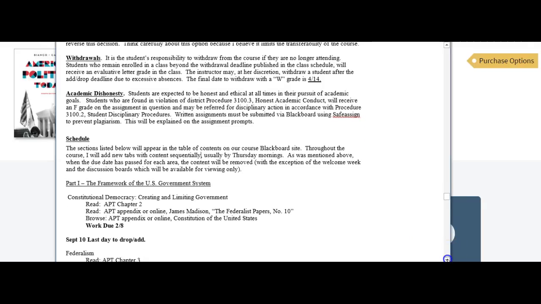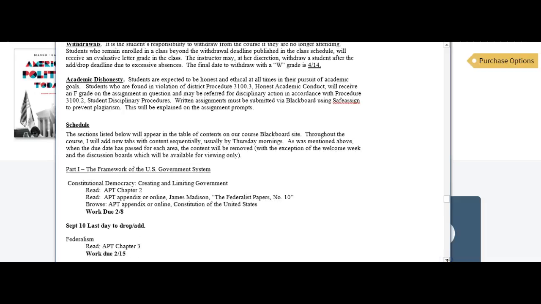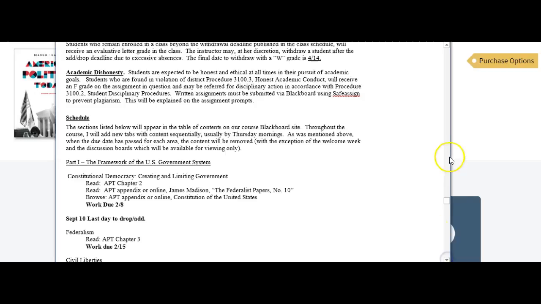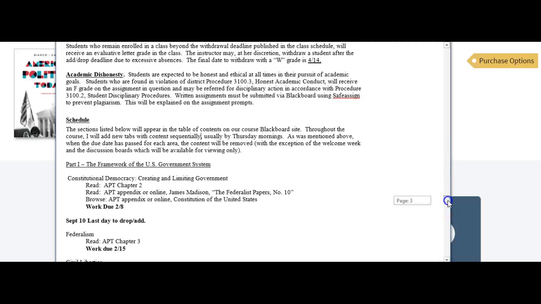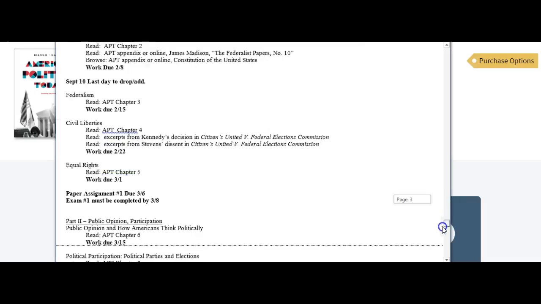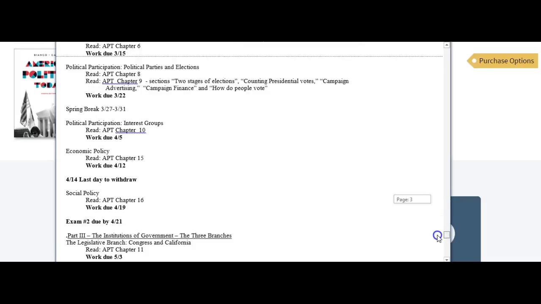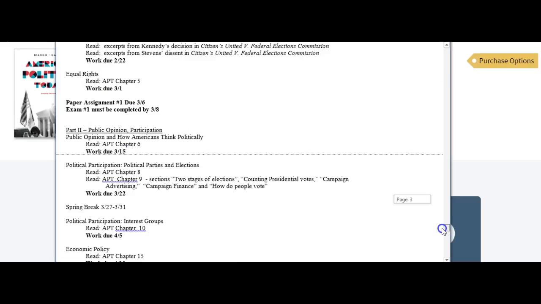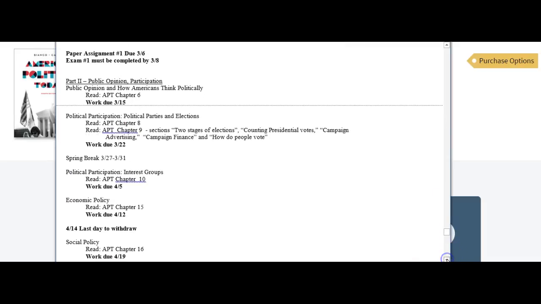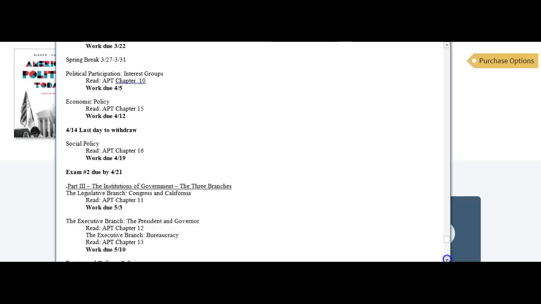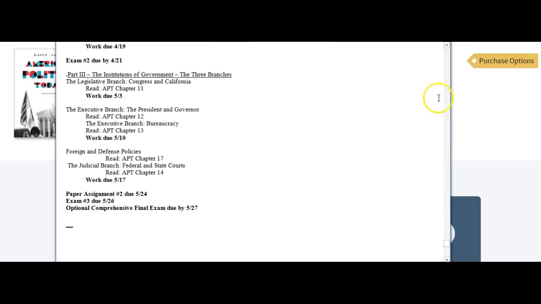The schedule of the course, 3 sections of the class, Part 1, Part 2, Part 3. Part 1 is general framework of the system. We'll talk about Constitution, federalism, civil rights, and liberties. Second part of the course is public opinion, participation, economic and social policy as well. And the final part of the course, the 3 branches.